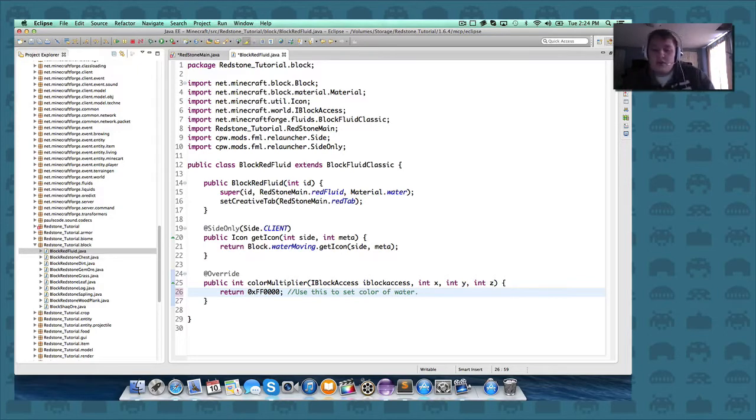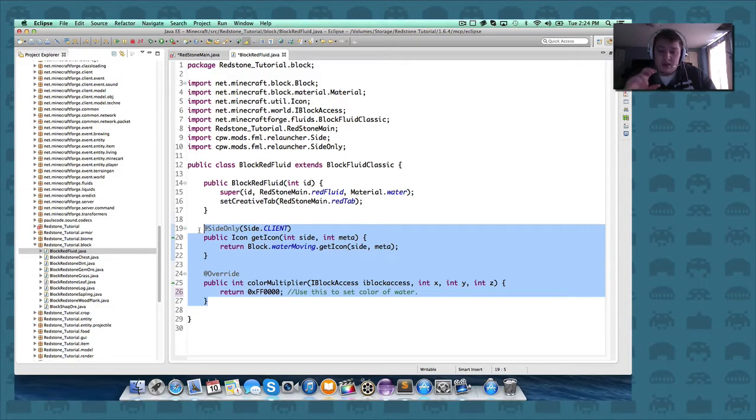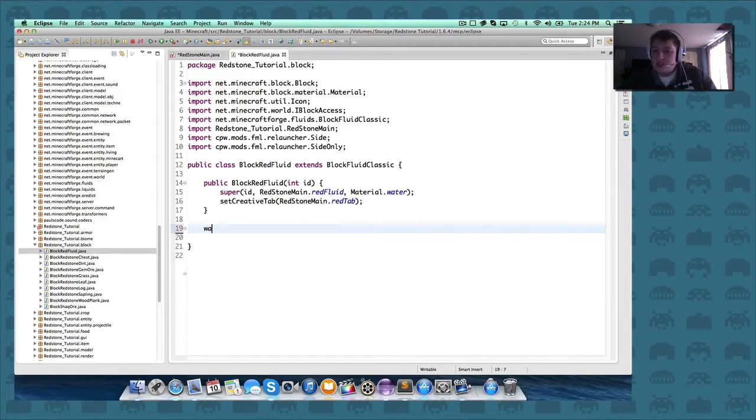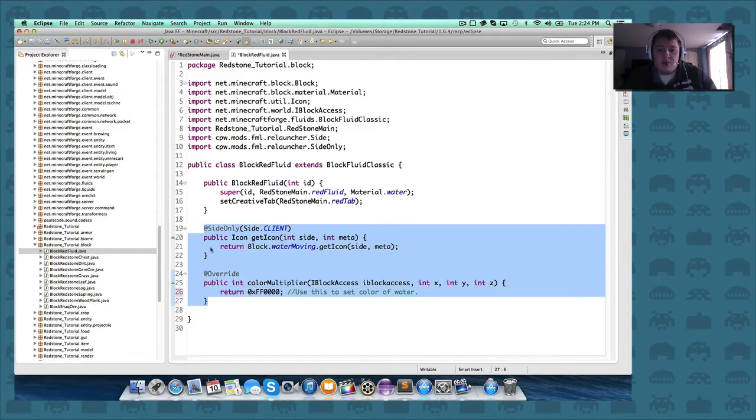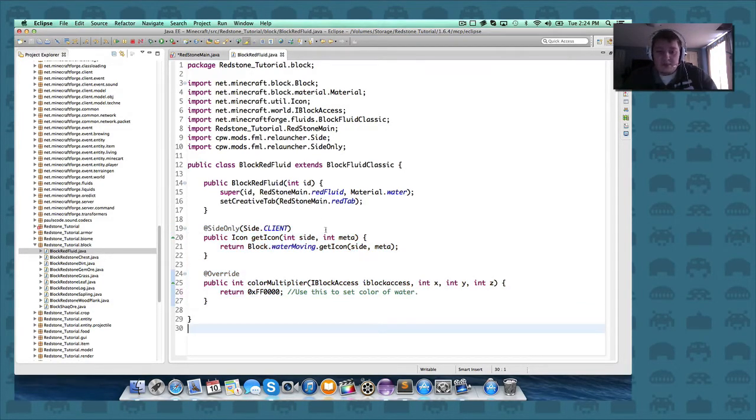Now the only problem with just doing it this way is when you actually have the block in your inventory, the texture of it is still just going to be the normal blue water, because it's still using that water icon or that water texture. It's just when it's placed that we're putting a different color on it, which looks fine, but we are going to do something different for this.